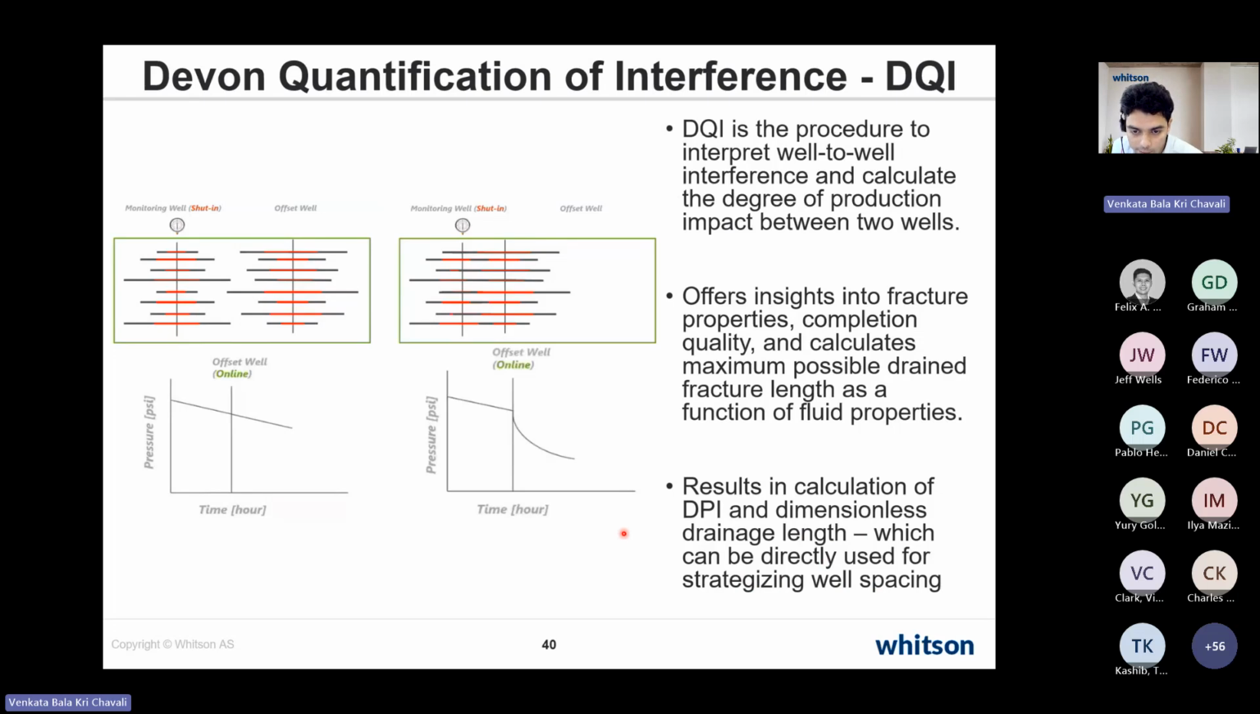Okay. So a dimensionless drainage length of 1 would indicate that you're draining exactly until the tip of your fracture half lengths. But higher than 1 would effectively mean that you're draining beyond those fracture tips.